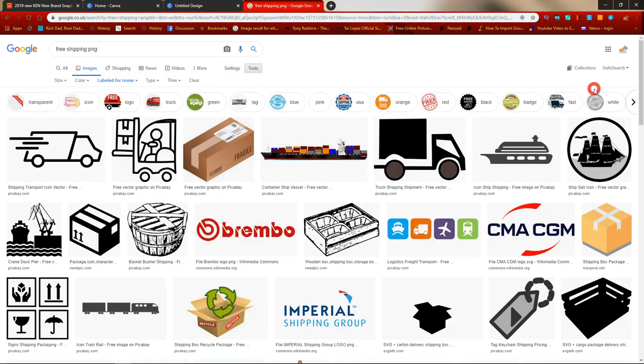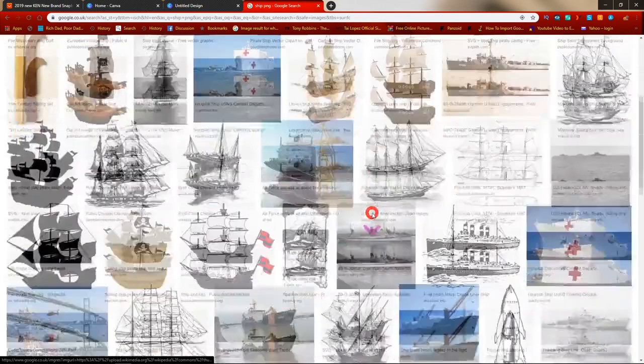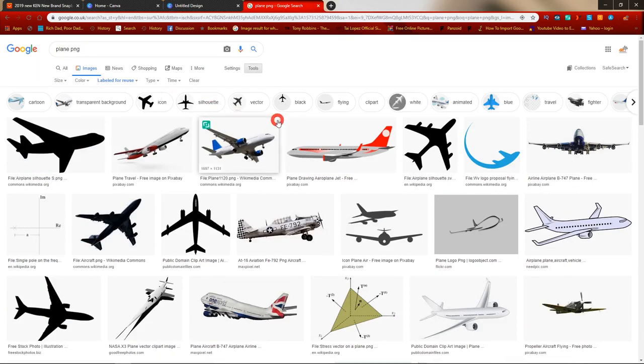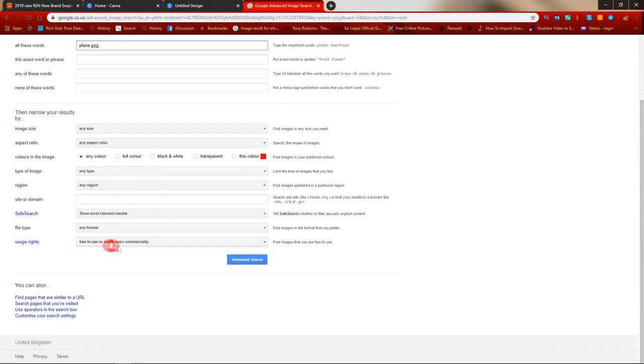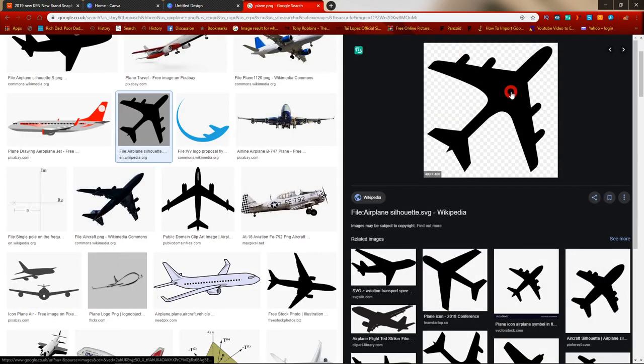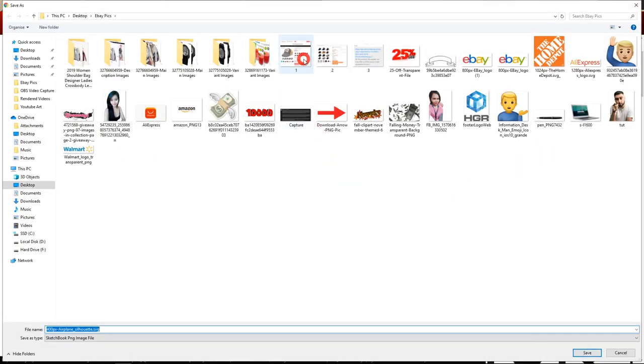So let's just say these ones over here don't really make sense. So let's just use a plane, right? The reason why is that a lot of the time, people associate planes with shipping. So let's just say this image over here, I'm going to use as an example. Again, make sure it's free to use, share, or even commercially, in advanced search. Then we're going to go ahead and download this. Save image as, then we're just going to save it over here and save.